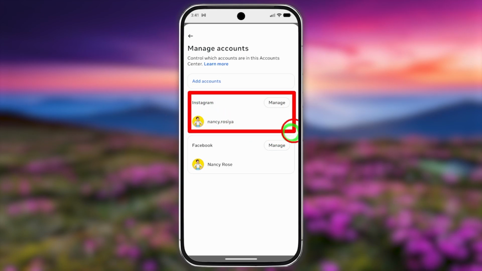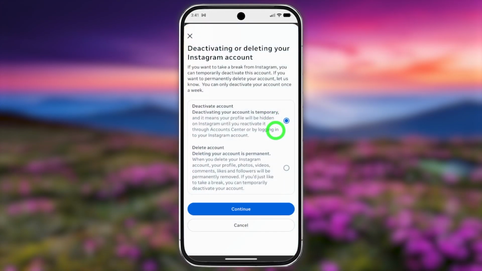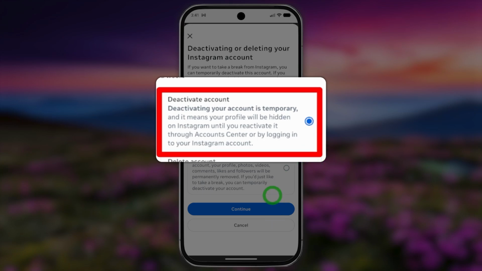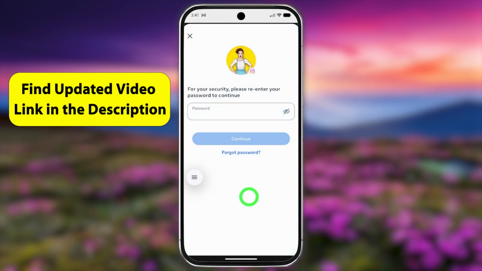Then you have to select the manage button next to Instagram. Here select the second option, deactivation or deletion. Here the default selection is deactivate, so you can just tap continue to go forward.